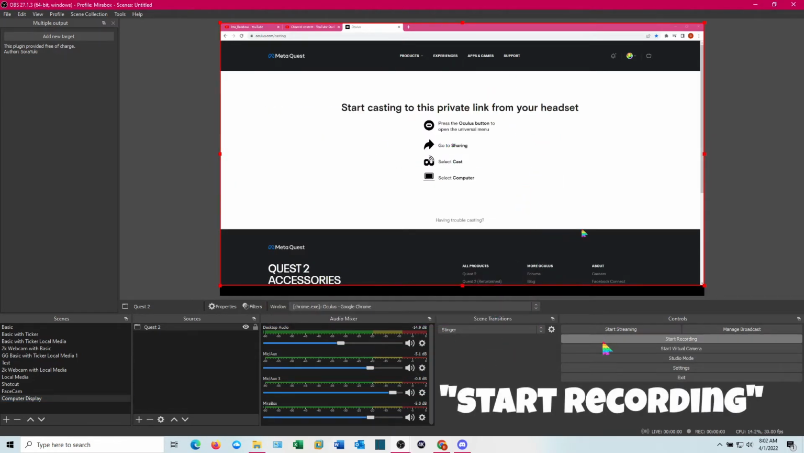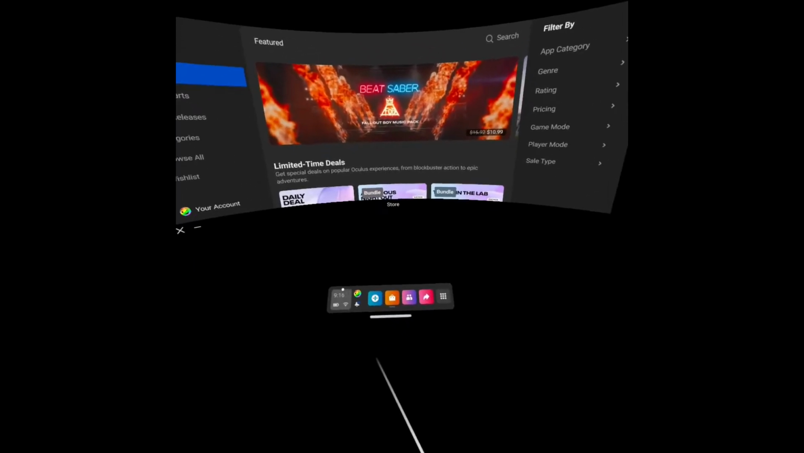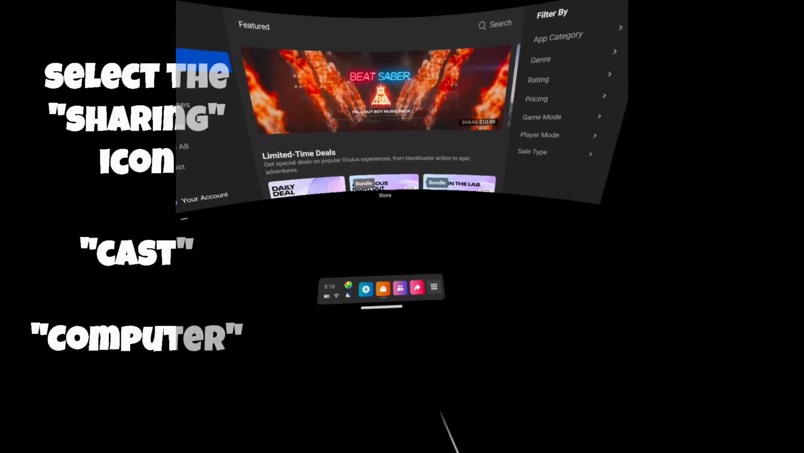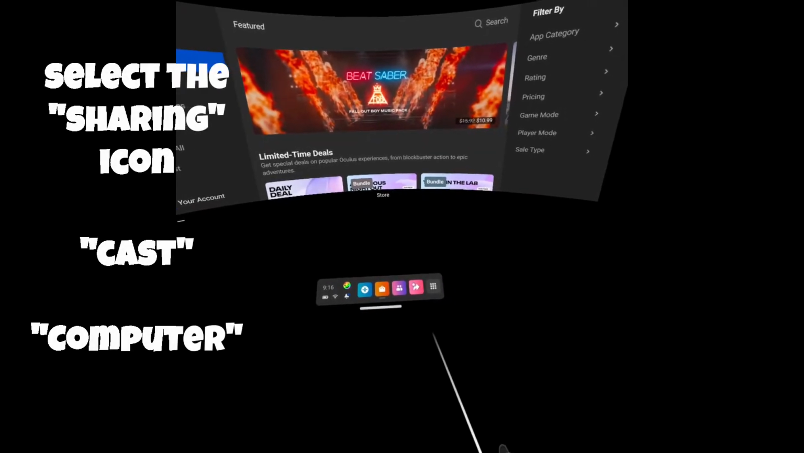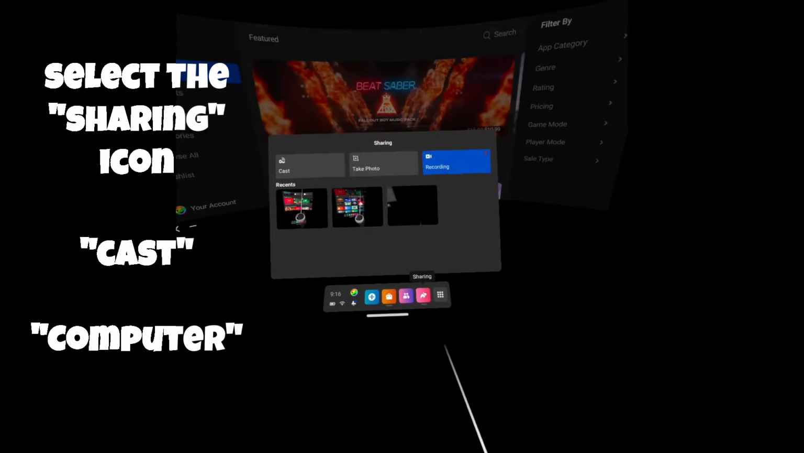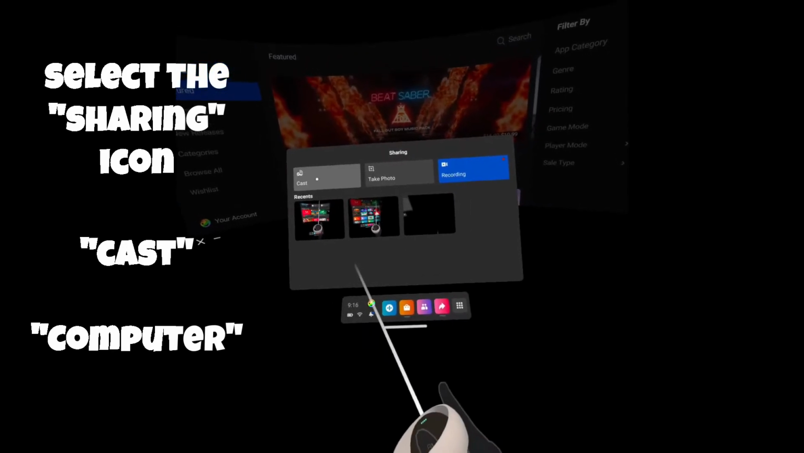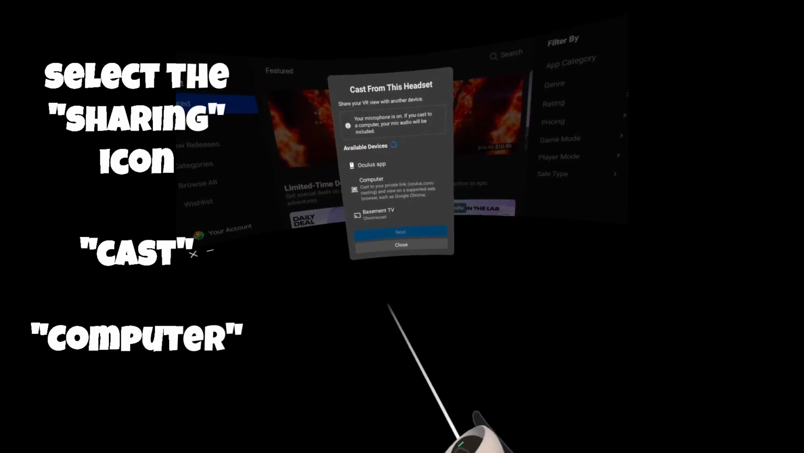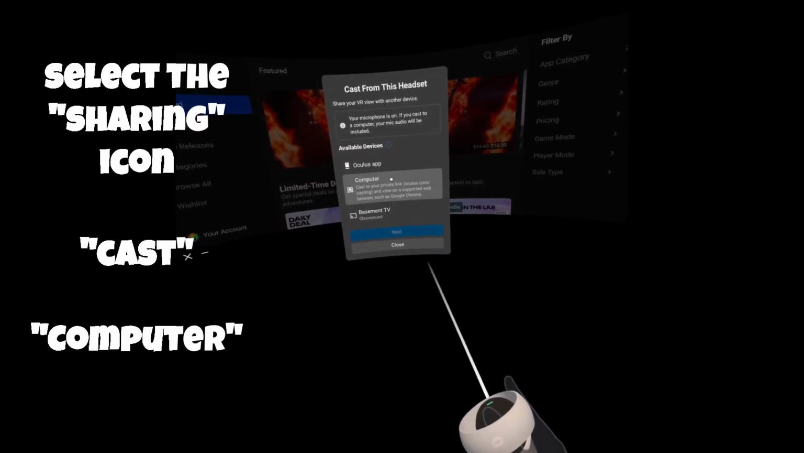Go ahead and hit start recording. Let's fire up your headset. Now, in your headset, we want to start casting. So go ahead and go to the little casting icon, the sharing icon. And you see I'm recording. You can ignore that. You're just going to go to cast. And then you want computer. Go ahead and click on that.